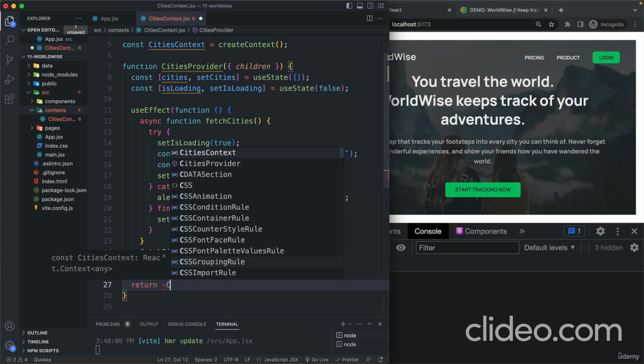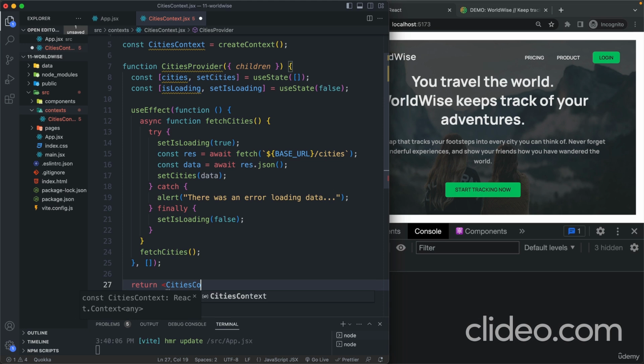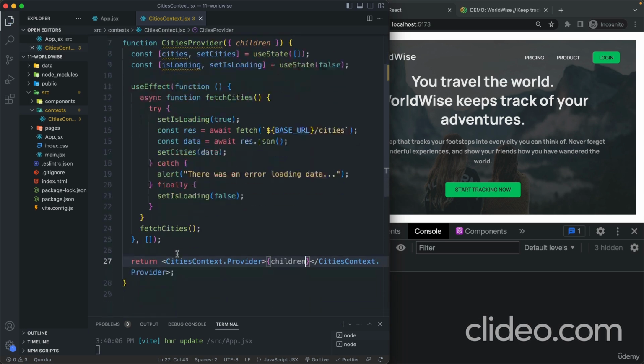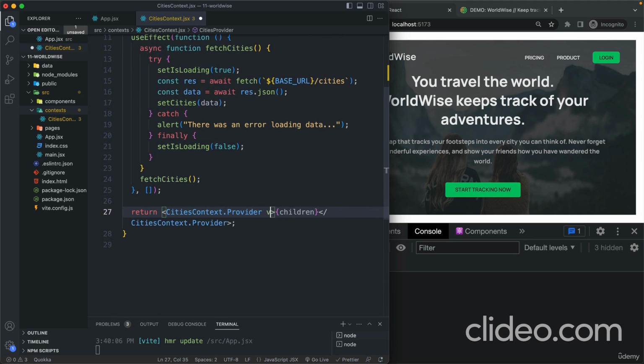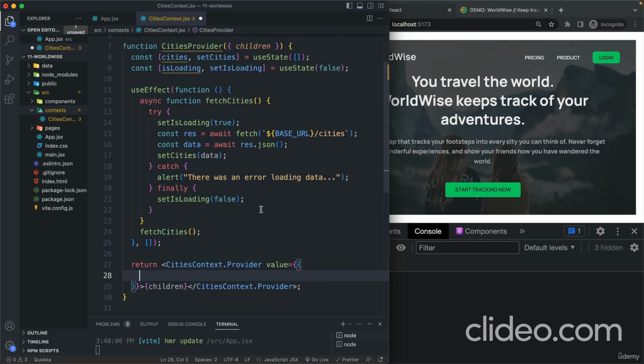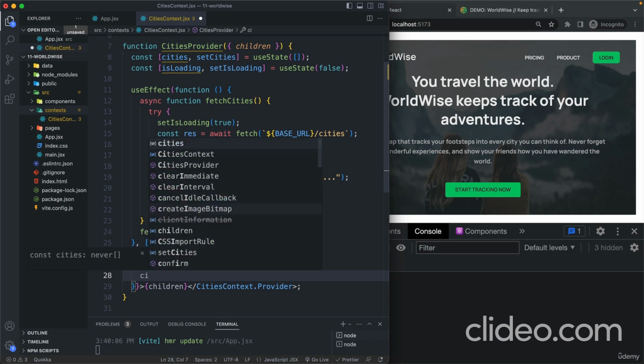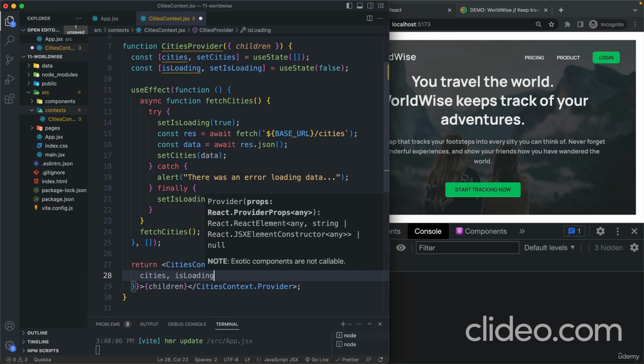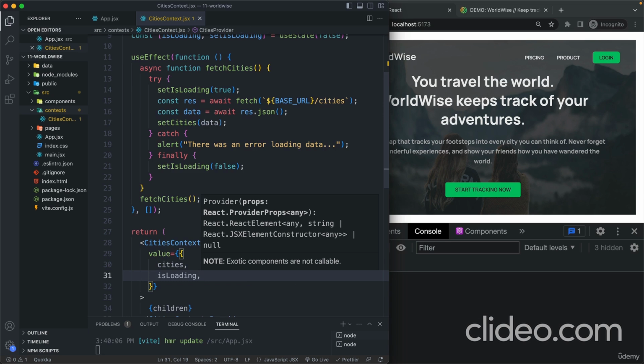So here we will return CitiesContext.Provider, remember. So just like this, and then here we can immediately place the children, and then of course our value. And then we need another curly braces, which is for our object. And so now let's see what we want to do. Well, for now, we only need to pass in the cities and the isLoading state. So this is all we need for now.